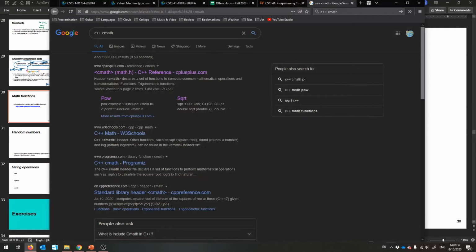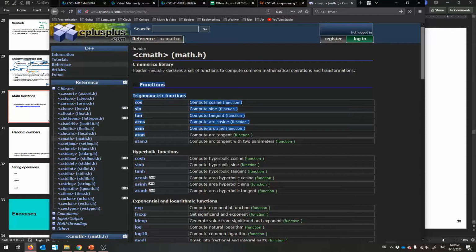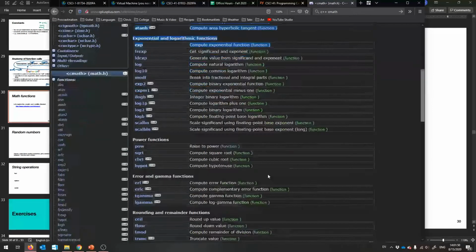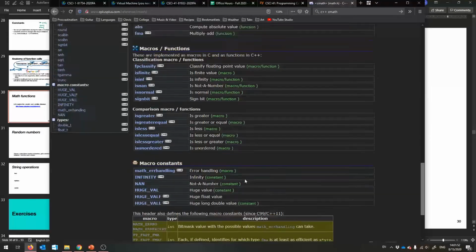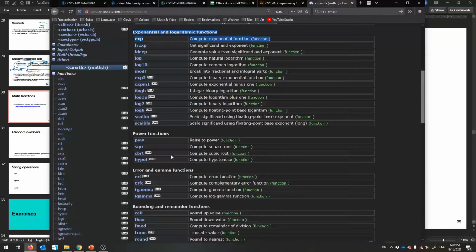And if you ever want to look at more things or get to this page easier, you can always just search Google for C++ and then the name of the header that you're trying to look at. So it's usually the first thing. And then here is the list of all of the things that the CMath library gives to you. And there are many, many, many.